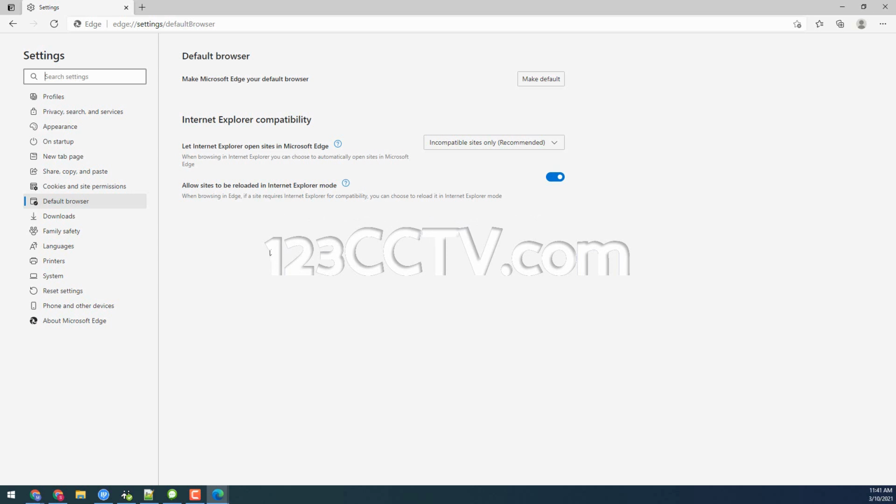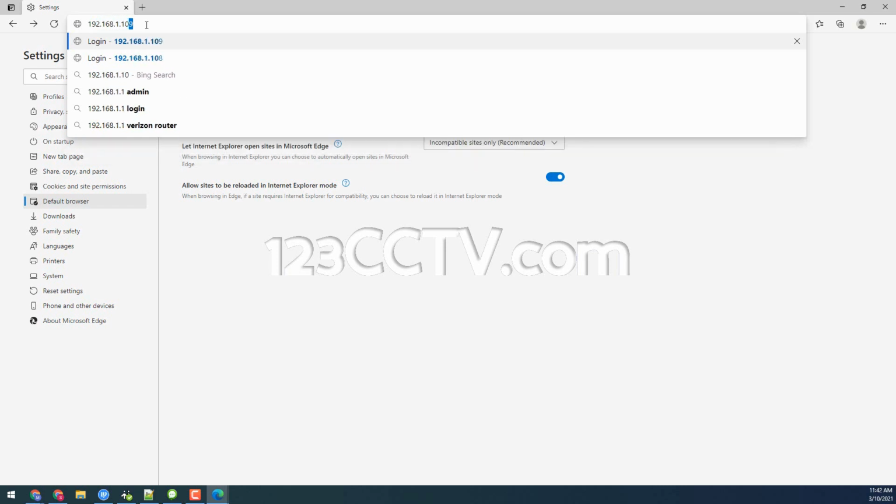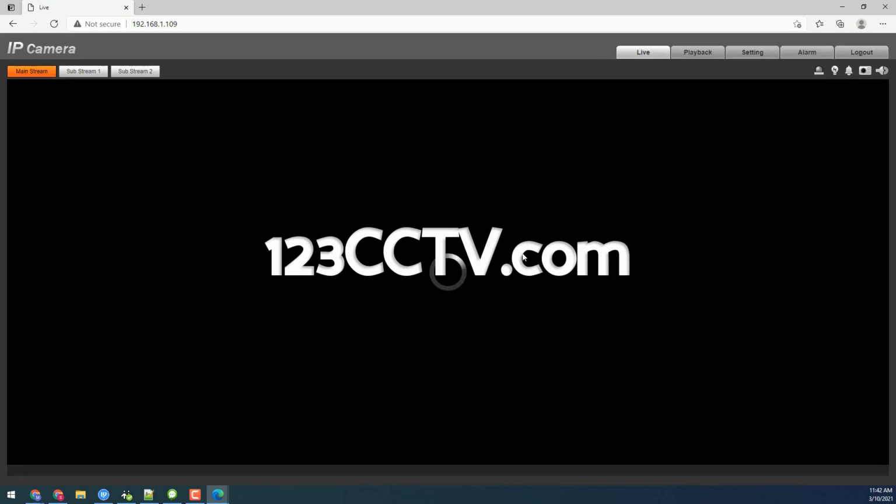and now I can successfully open a web page in the Internet Explorer compatibility mode. So in order to access the Internet Explorer compatibility mode, I would first need to type in the IP address of my camera, which is 192.168.1.109, which is the factory default. I'm going to hit the enter key. Now this is the HTML5 web interface, and I can log into this interface using the default username and password.